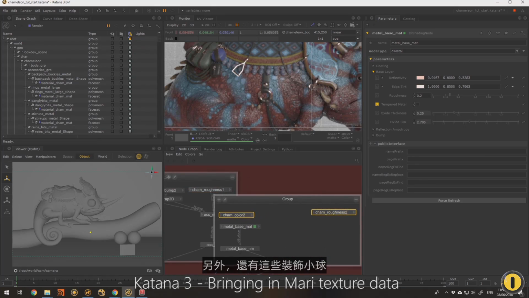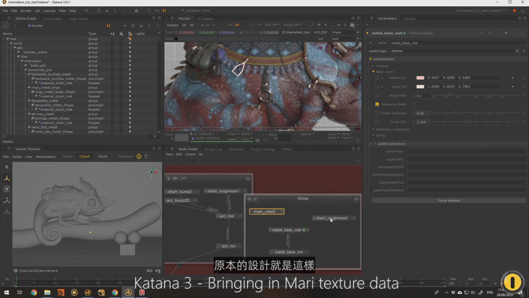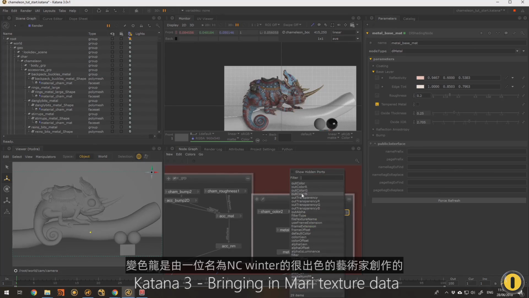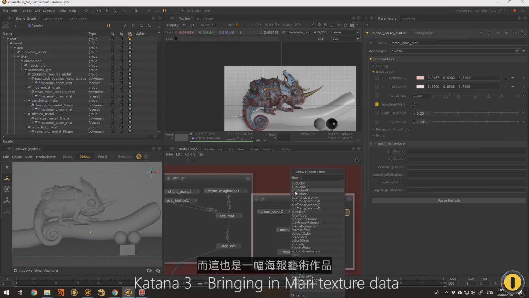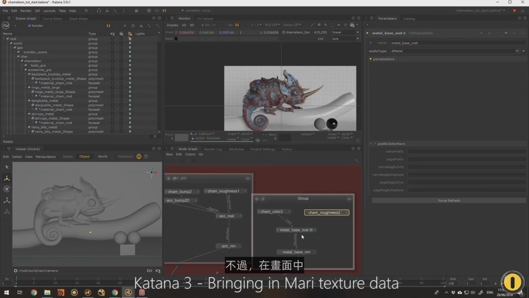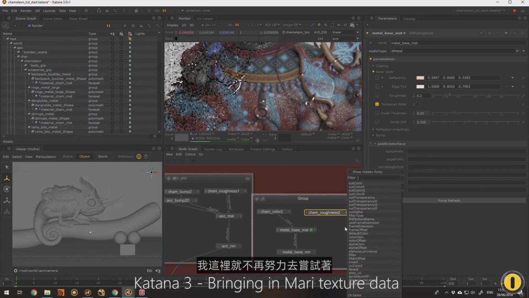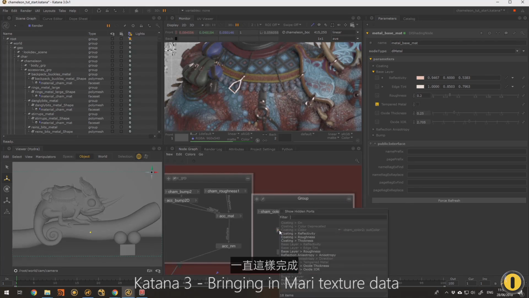So I've also got these bauble things along here, and in the original concept art, the original design of this chameleon is by an outstanding artist called N.C. Winters, and did a great design for the band Primus. It's from a poster, some poster art, but with that he had these baubles were sort of like a really red type of metal, so I'm not actually going to try and bend this material to work for both. We'll just create a second one for that and go through that process.